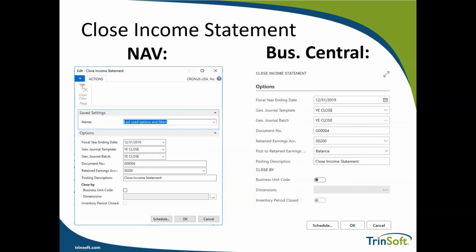Now that the posting dates are secure and the new fiscal year has been created, you're ready to close the income statement. To do this, navigate to the Close Income Statement window, enter the fiscal year that you're closing, and select the General Journal template and batch. At TrinSoft, we do recommend that you set a template and batch up separately, specifically for year-end close, as a way to segregate your year-end close from your other batches. You then enter a closing document number and retained earnings account.